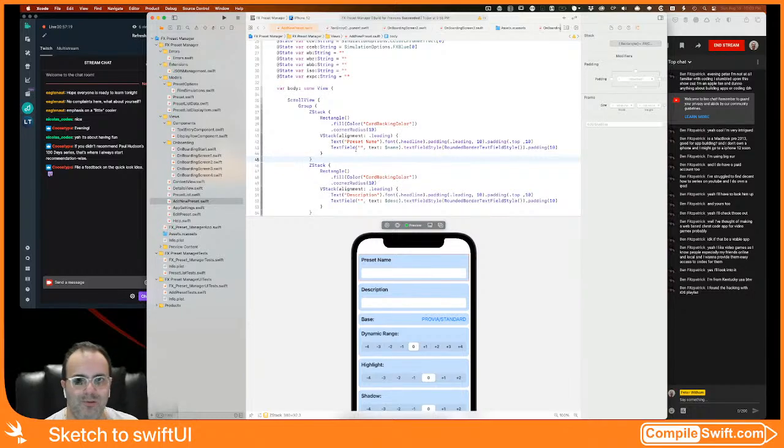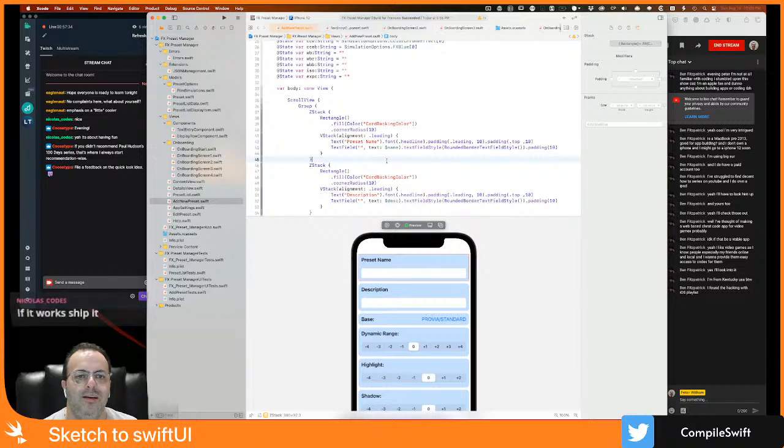It's kind of one of those arguments along the lines of the spaces and tabs thing, but whatever. You have to ship. At the end of the day, an app is, in my view, only as good as when it's shipped. Okay, fellow developers. Yeah, see, Nicholas says if it works, ship it. Thank you, Nicholas. I agree.